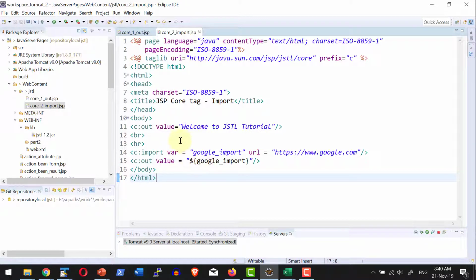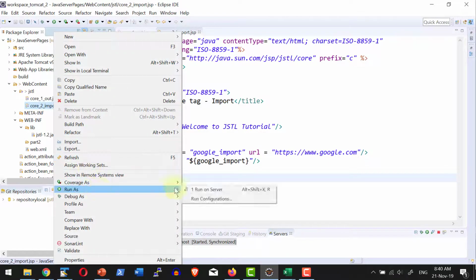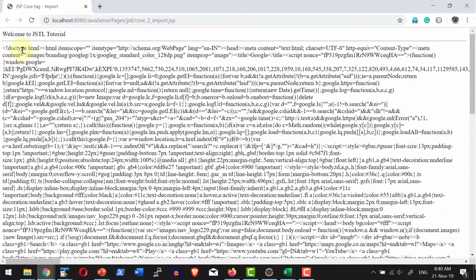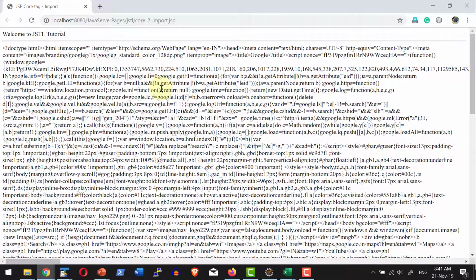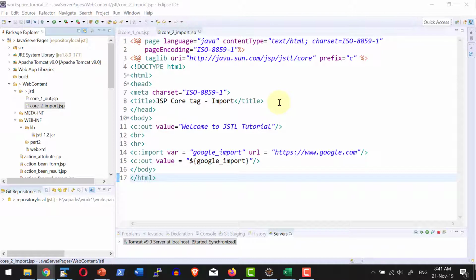This expression language will facilitate us to use the variable and assign the variable to any value of any out tag. So the content of this particular website, that is google.com, will get assigned to this particular variable and it will get printed. Let me go ahead and execute this specific JSP. So the entire HTML content of Google will get printed over here. This will be very useful whenever I want to read any text file or any XML file from the server for any further processing.